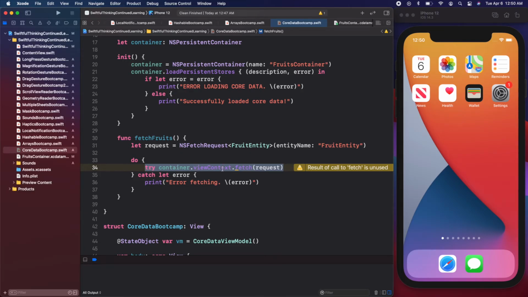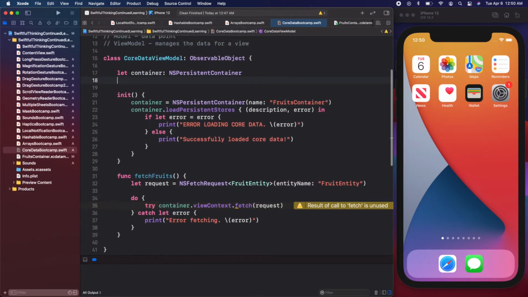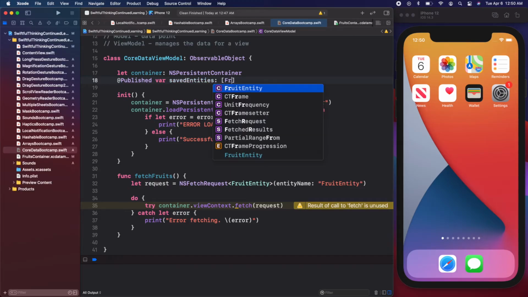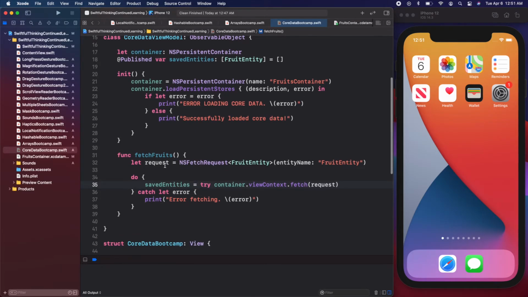So where are we going to put it when we actually fetch this data? So at the top of our view model, let's create an @Published var. Let's call it savedEntities. And this will be of type, and it'll be an array of FruitEntity. And we'll set it equal to a blank array for now. And we're just going to say savedEntities equals try container.fetch. All right, so it's going to create the fetch request, try to fetch from the container, and then the result will be stored in savedEntities.